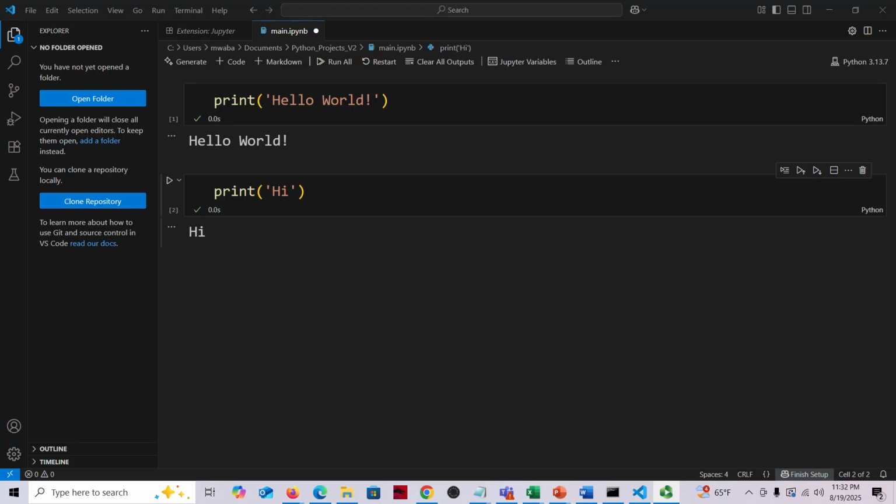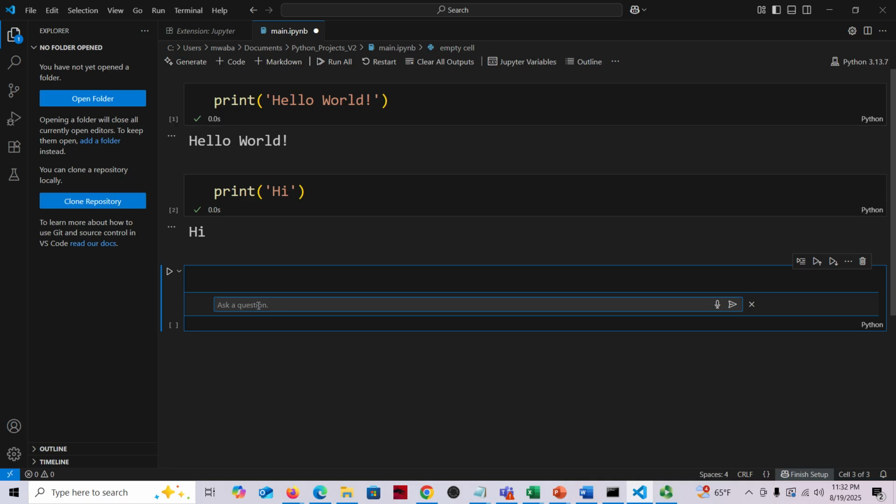Next, I'll show you how to use GitHub Copilot, which is an AI tool that you can use to generate code. So to have this working, you'll need to make sure you have a GitHub account. So let's go here and click on generate. And then here you can type whatever prompt that you want.